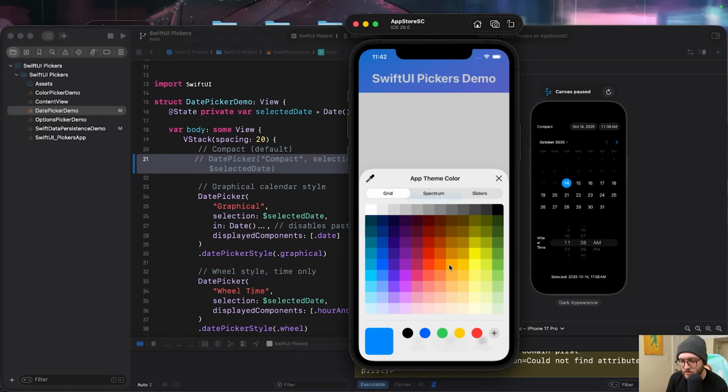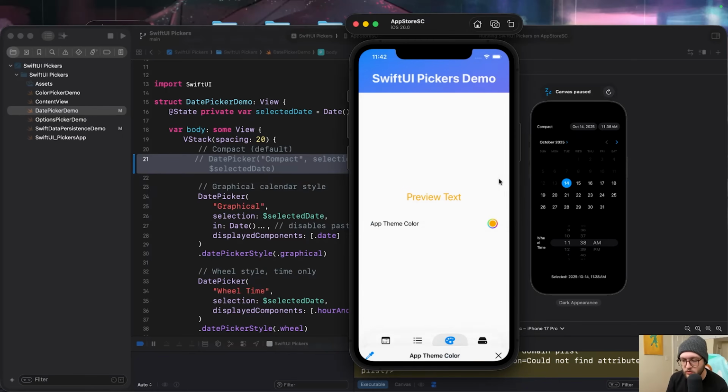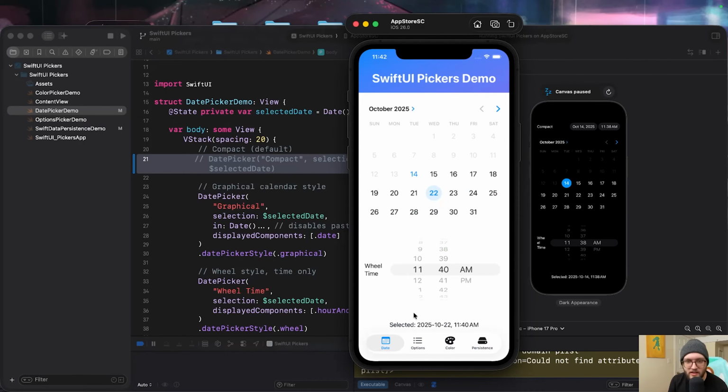So if we want to change this text to maybe more of a Swift orange, there we go. I've also included this final project on my GitHub if you want to fork, including a way to actually save your colors with SwiftData. Otherwise, let's go ahead and dive on into the demo so you can learn how to add these pickers to your app and customize them fully.